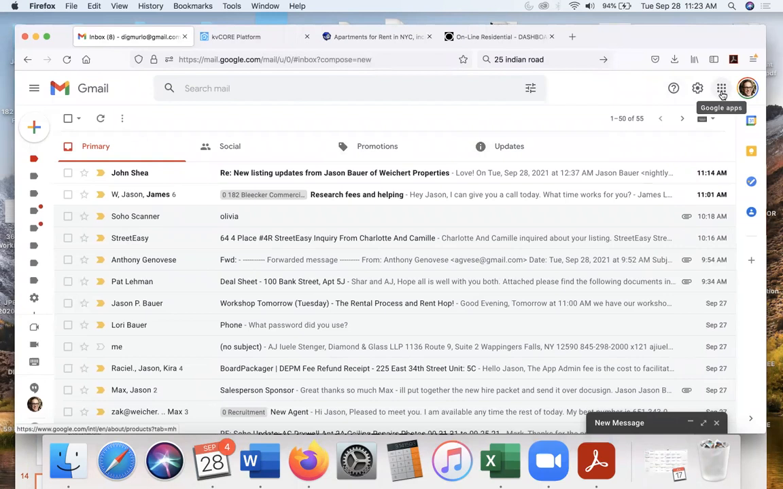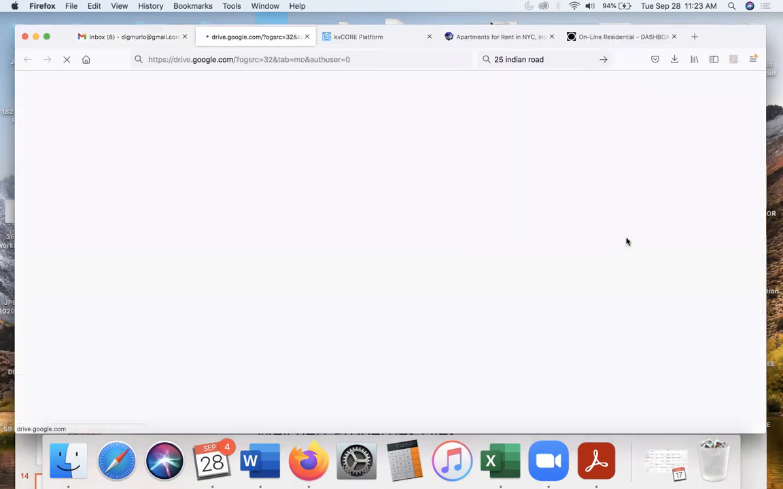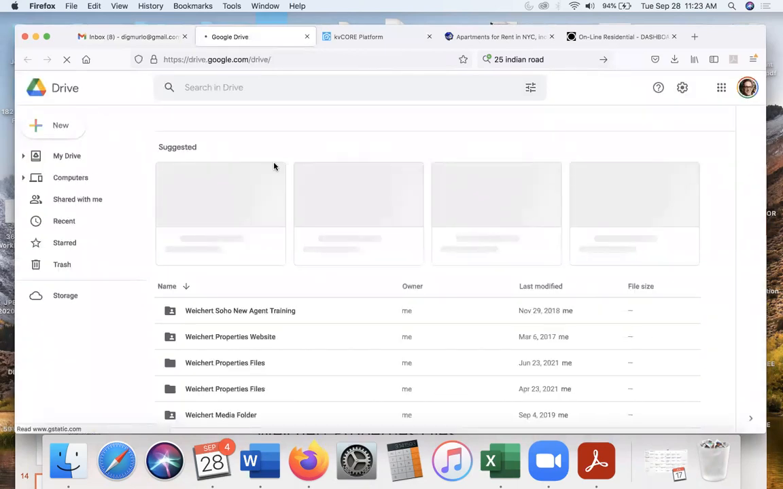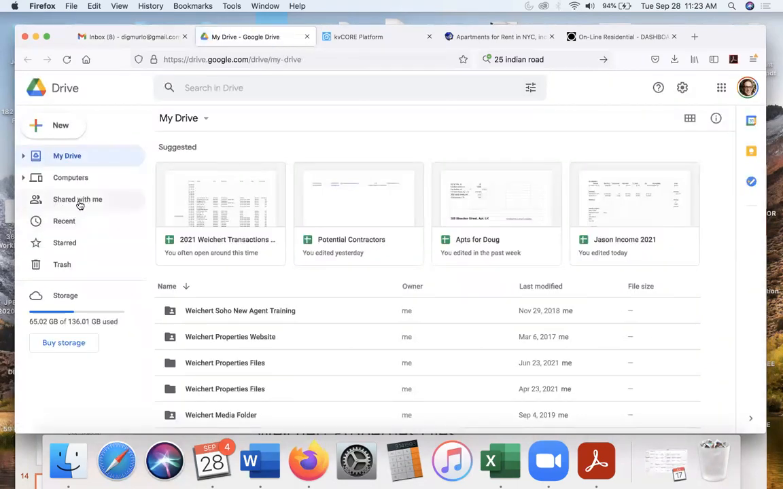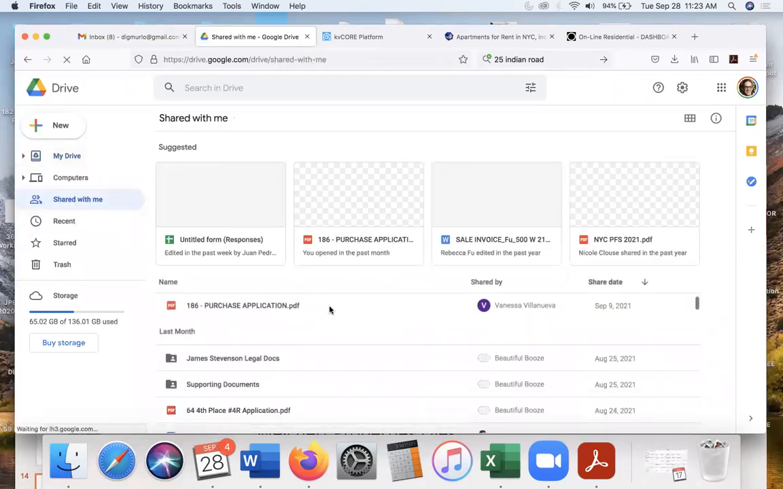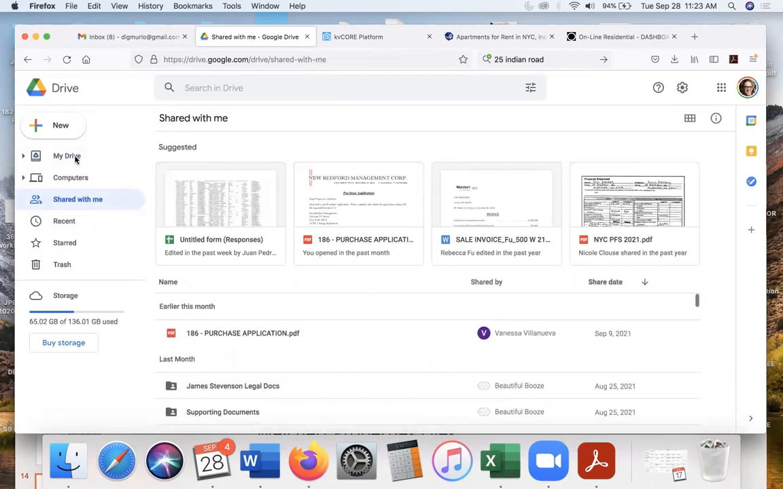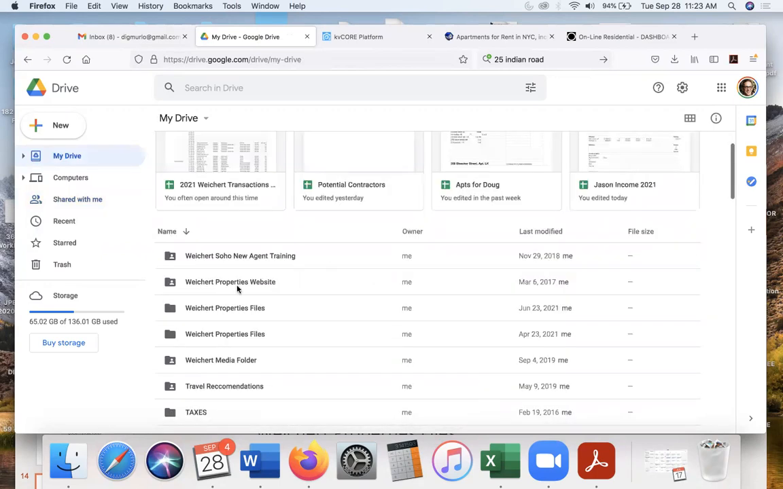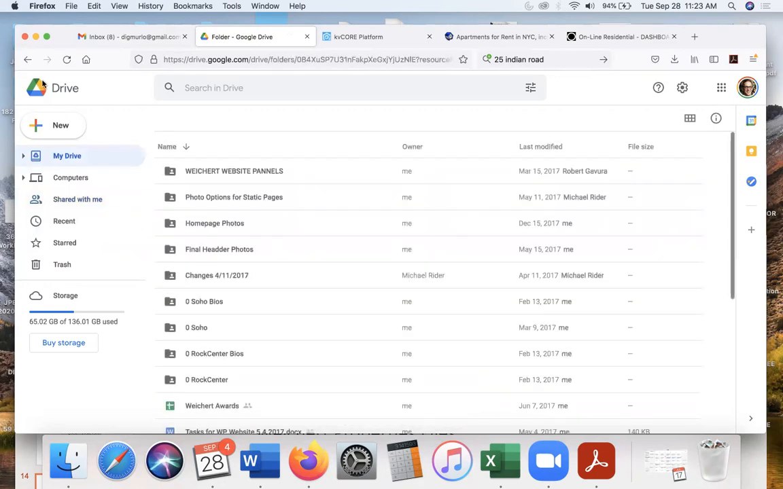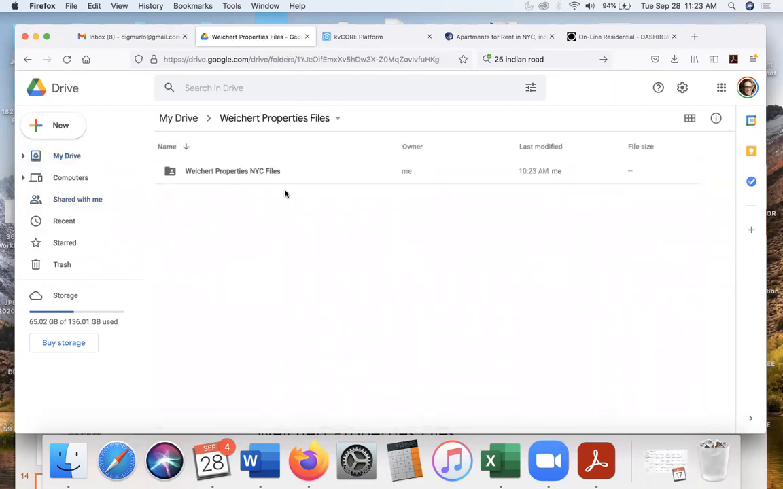If you go here in the top corner to Google Apps and go into Drive, it's going to open up your Google Drive. And here on the left, there's a button that's Shared with me, right? I'm going to click on here just to show you what it looks like. There are going to be files here that other people shared with you. I'm going to go back into my drive, because in your shared drive, if you have it from me, you're going to see this file that says Weicker Properties MIC files, because I've shared this with most of you.